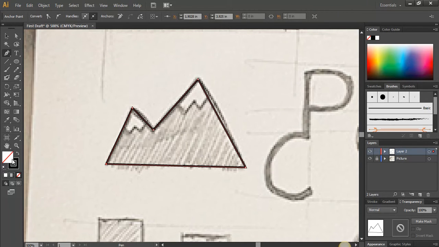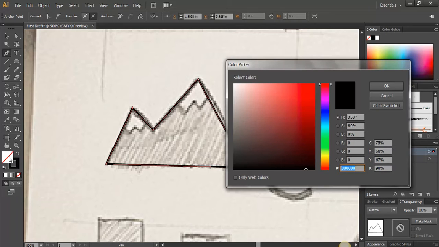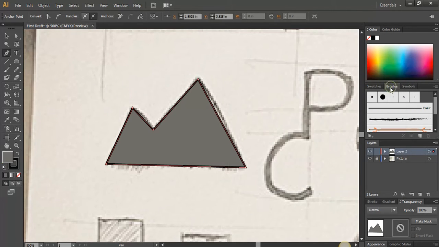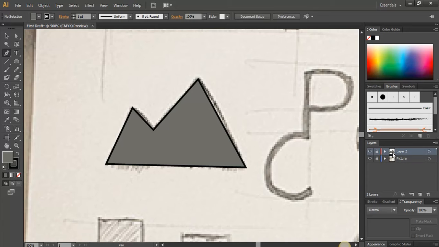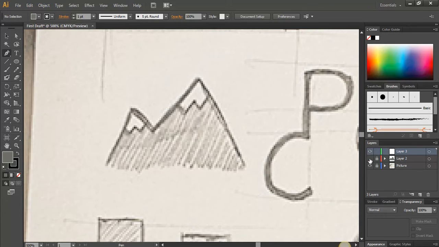Now, if I want to fill in that shape, I can double click on this square and give it a fill color. I want to just do gray. And then I want that black outline, so I'm good. So now what I want to do is lock that layer because I've created one shape, and create a new layer. But the problem is I want to still be able to see the picture. So you can click on the eye to make that disappear.